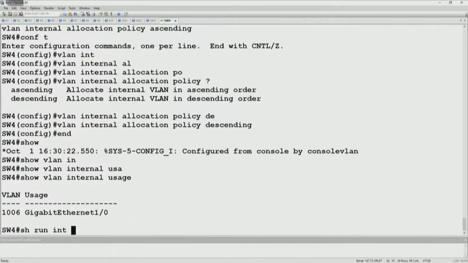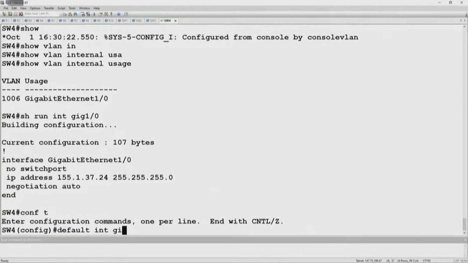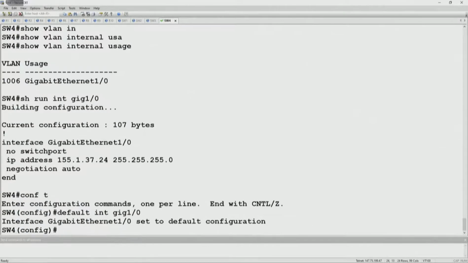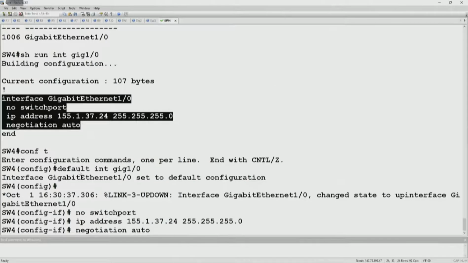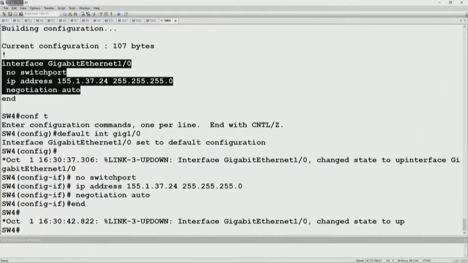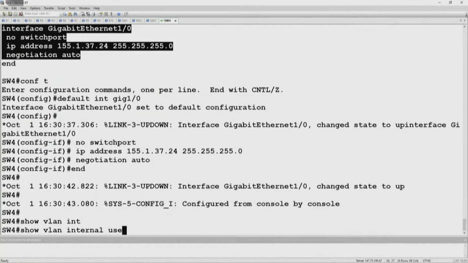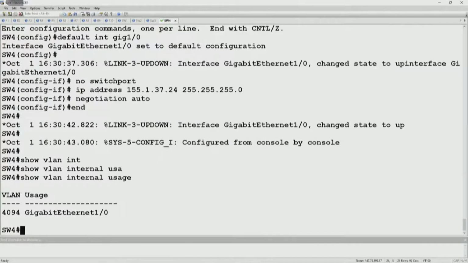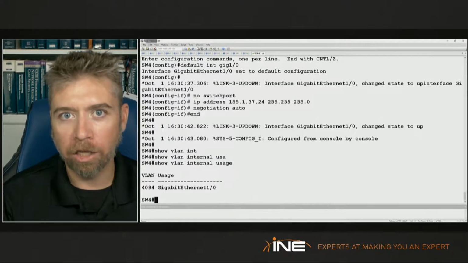Let's default this interface and recreate it. So default interface gig 1/0 and recreate it as a no switchport. And we now look at the show VLAN internal usage. Now we're using 4094 and down. So it just basically means that either at the beginning of the range or the end of the range, you have to give some leeway for the no switchports.